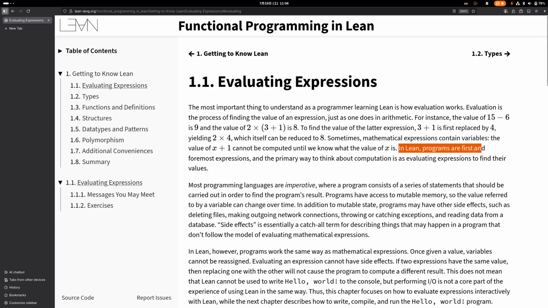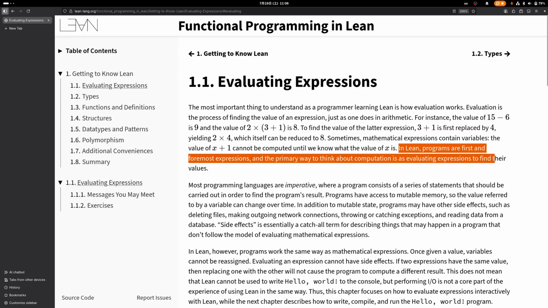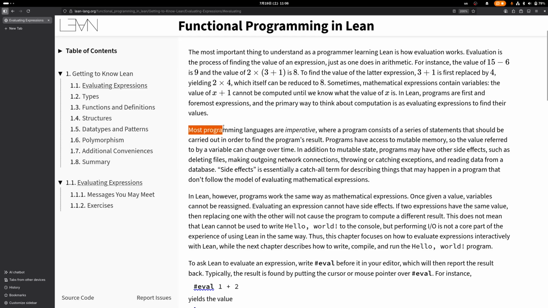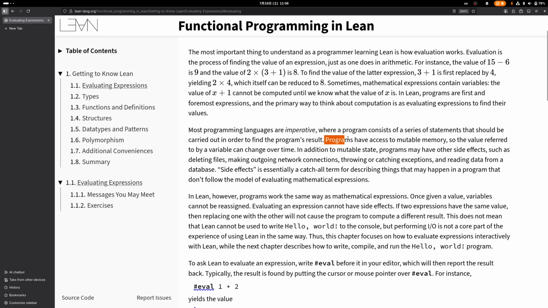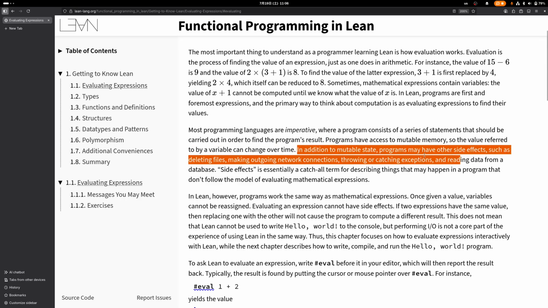In Lean, programs are first and foremost expressions, and the primary way to think about computation is as evaluating expressions to find their values. Yeah, so I guess it's an expression-based language, which I think is also true for Haskell and for Rust. Most programming languages are imperative, where a program consists of a series of statements that should be carried out in order to find the program's result. Programs have access to mutable memory, so that the value referred to by a single variable can change over time. In addition to mutable state, programs may have other side effects, such as deleting files, making outgoing network connections, throwing or catching exceptions, and reading data from a database.